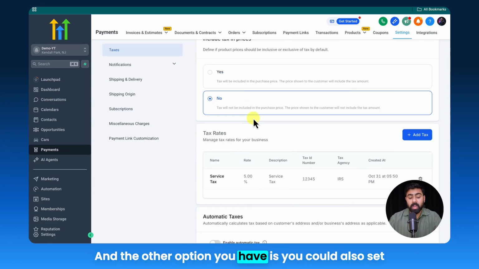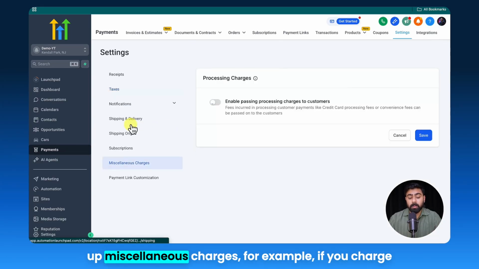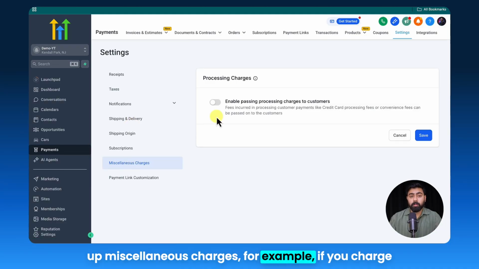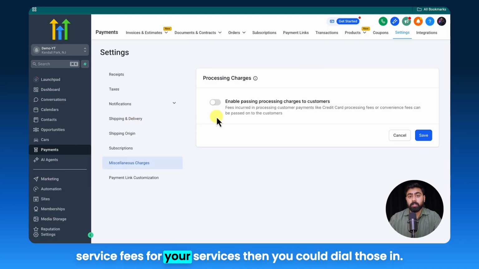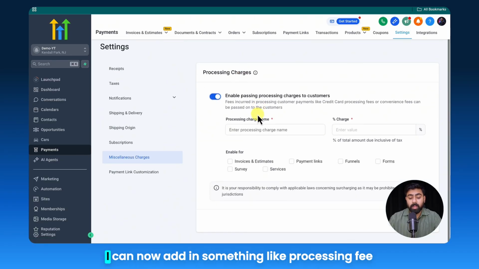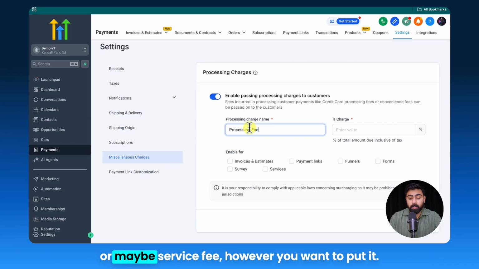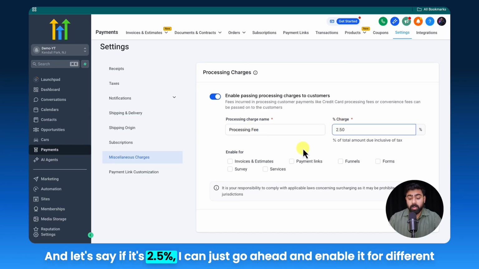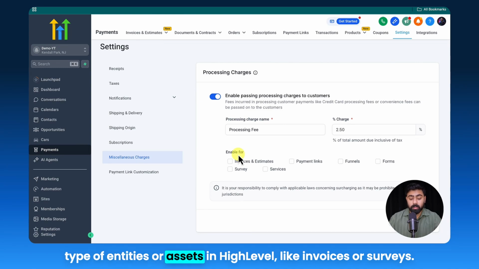And the other option you have is you could also set up miscellaneous charges. For example, if you charge service fees for your services, then you could dial those in. So if I go to this option right here and enable this, I can now add in something like a processing fee or maybe a service fee, however you want to put it. And let's say it's 2.5%, I can just go ahead and enable it for different types of entities or assets in HighLevel, like invoices or surveys.